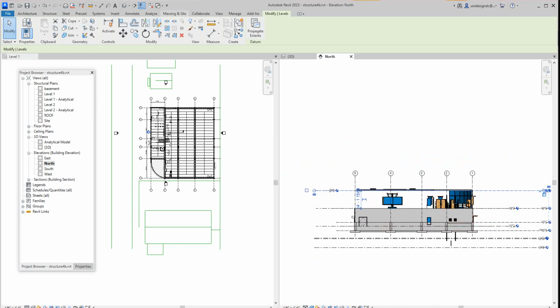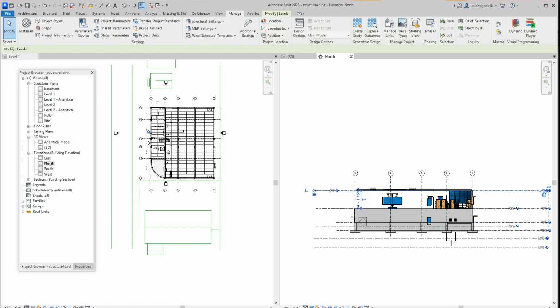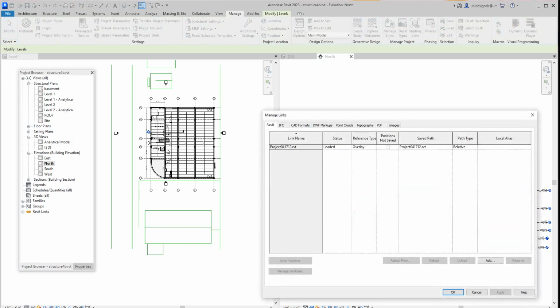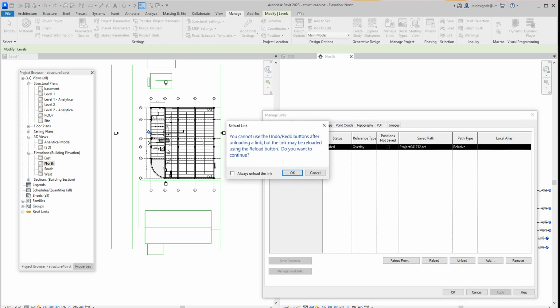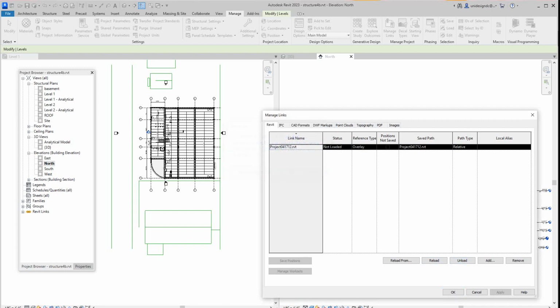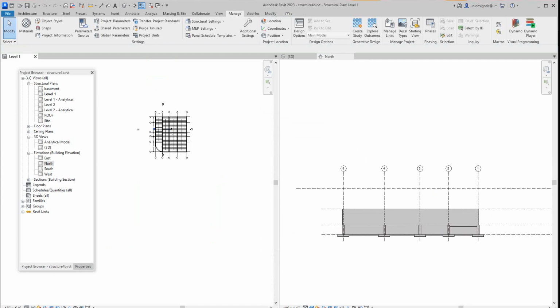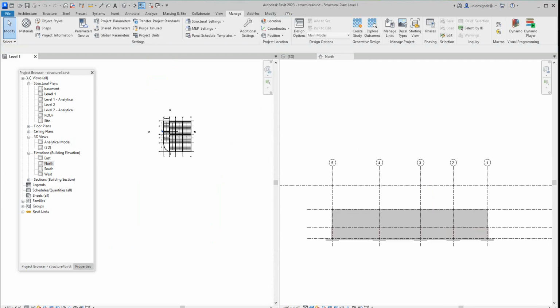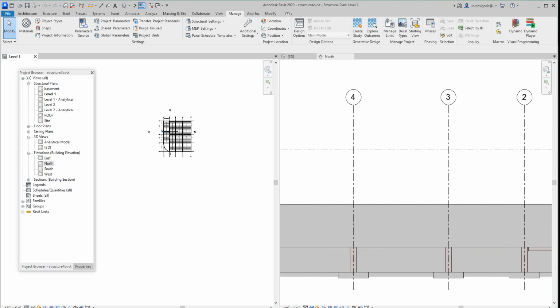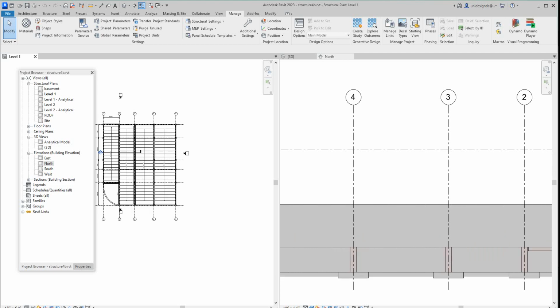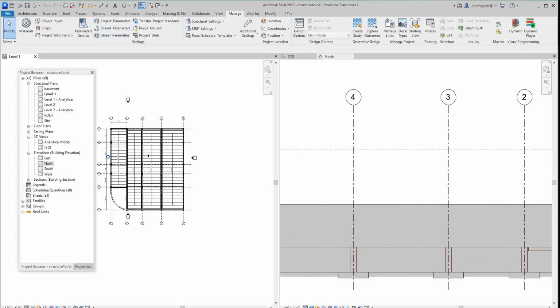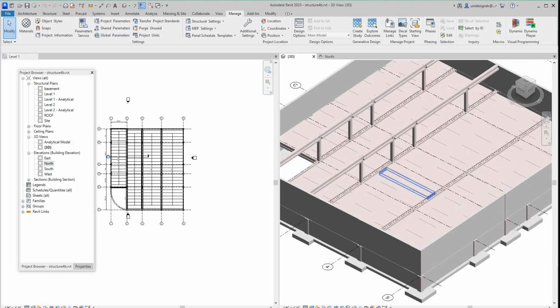So we'll go into our manage links, and here we'll just say unload. All right. So now we have our model, our frame here. We're going to 3D view here.